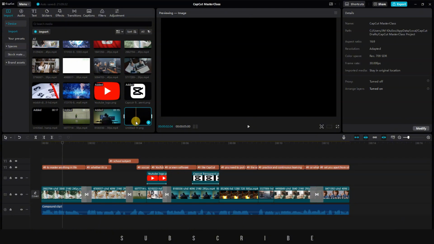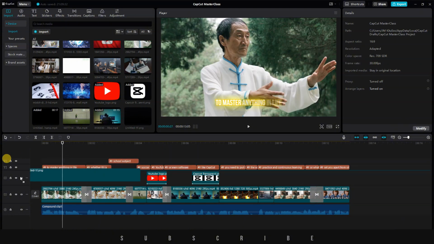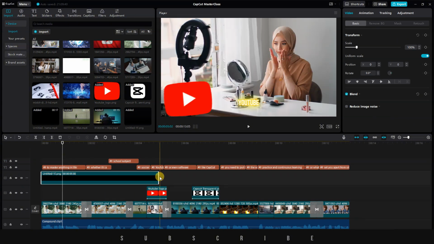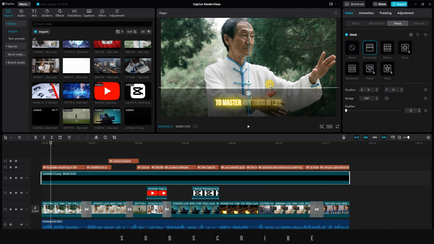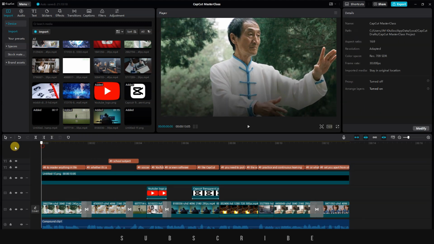Something clever I like doing to make my captions pop is importing a dark PNG gradient image and placing it right under the captions, then masking it for a smooth appearance. By the way, I'll teach you how to use the masking feature in detail very soon.